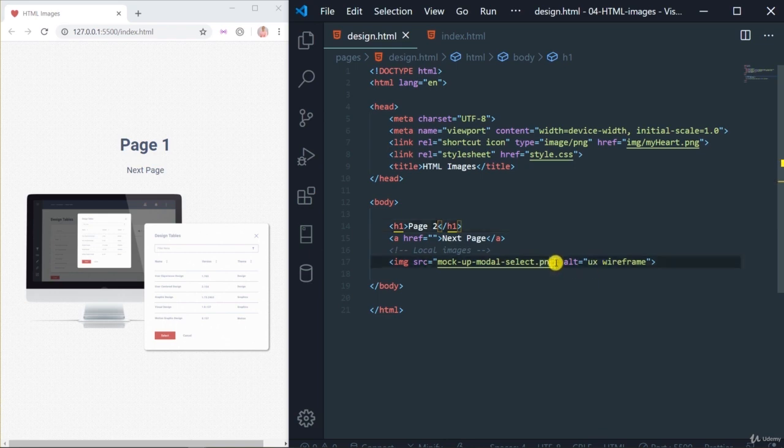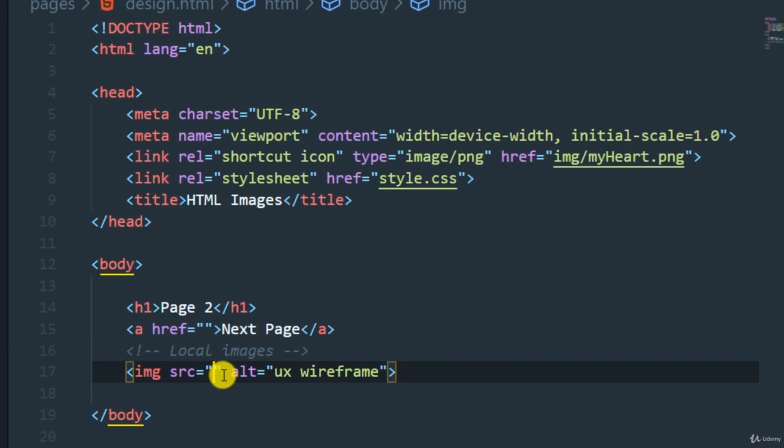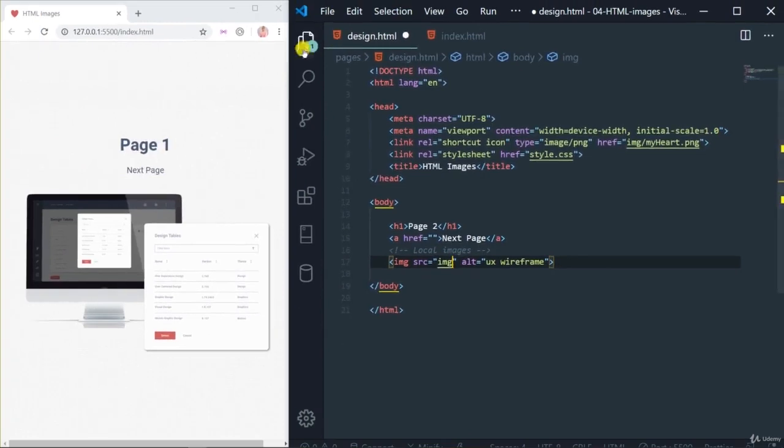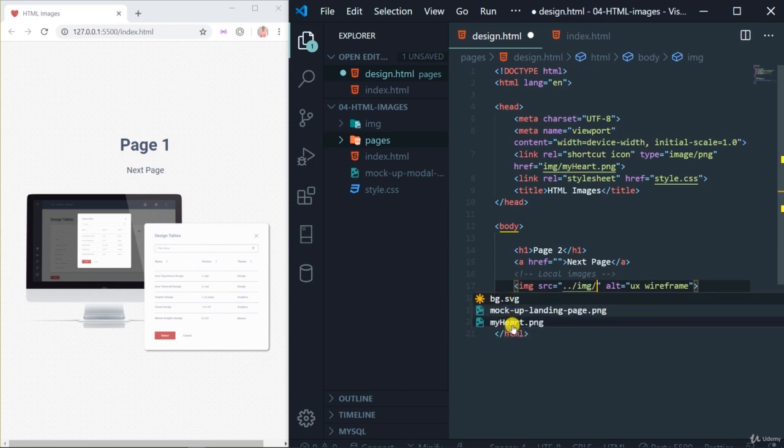And then for this one, we need to add another image. So I have another image included. So we go img. You see nothing picks up. Why? Because we are in the pages folder and we need to go one step back and access img. So the way you would do it is you click here, and then as I mentioned before, ../ means go one step back, and then this is our recommendation. So we want img, and then we want mockup landing page. So let's click on that.